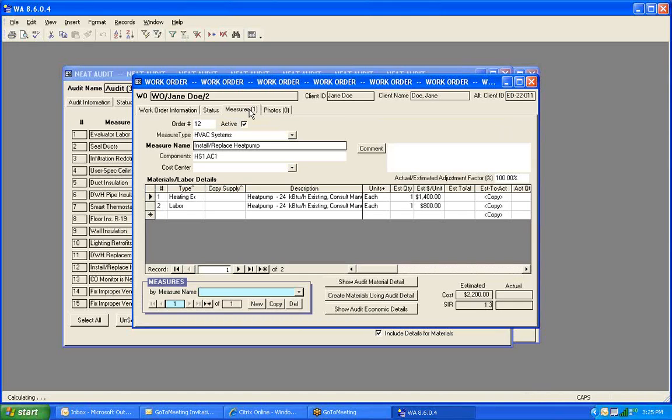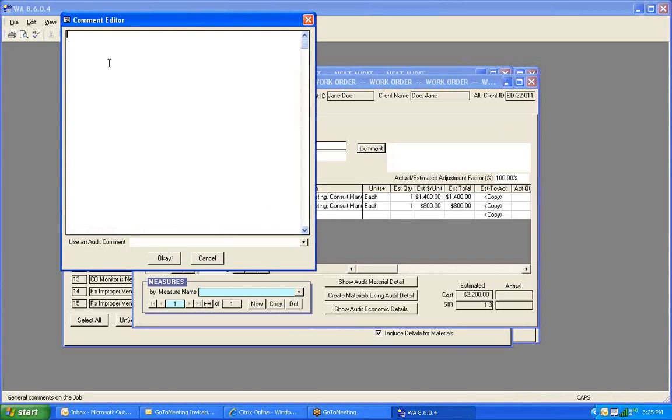We'll go to our measures tab. It has the heat pump there. In our comments, we can tell the contractor what we're looking for, what we want him to bid on. We'll just put in there the unit has all correct breaker sizes and wire. Bid on just replacing the heat pump alone.